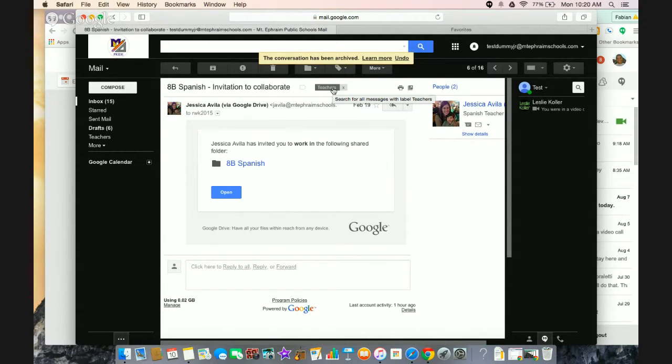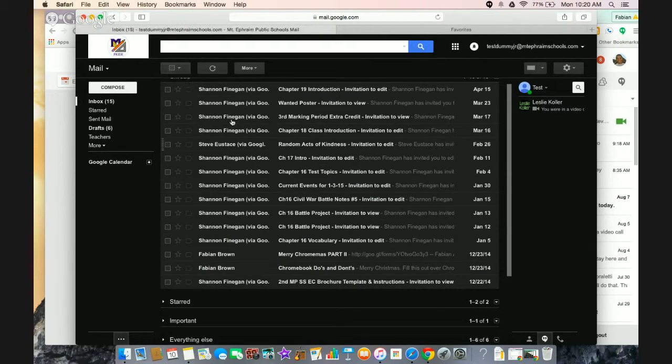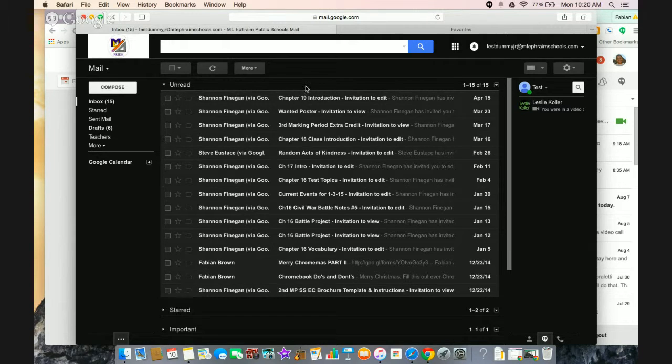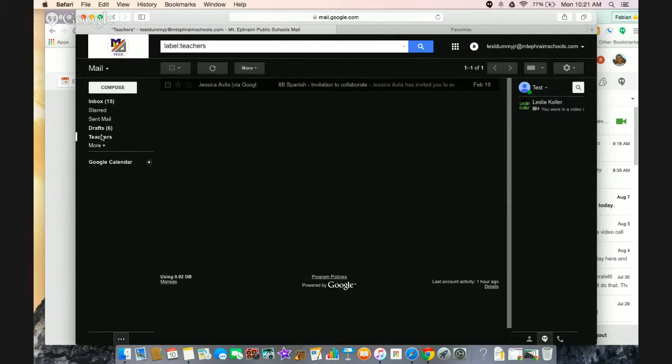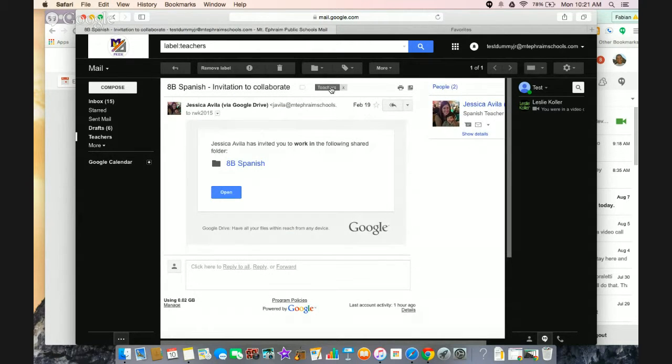Just the same, if I don't want it to live in the teachers folder, I can hit the delete button. But let's see what that looks like. So I go back to my inbox. Notice how Jessica's email is no longer there. So if I wanted to go to teachers, boom, there it is. It's labeled under teachers. How do I know that? Because I click it and there's the teachers label right there.